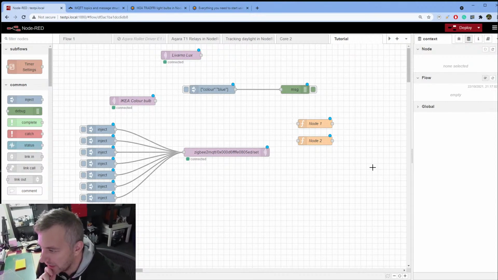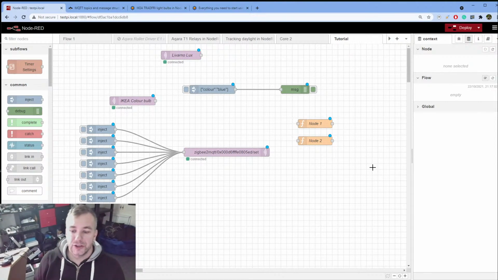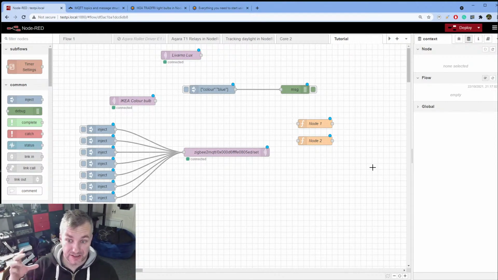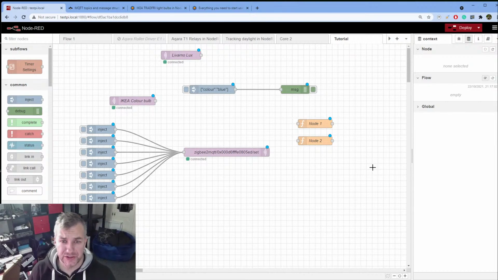You don't have to calculate that for every single flow. You can just save it as a global and do it. Now, apologies for the basic question. Does Node-RED have its own internal database, or does it use an external one?